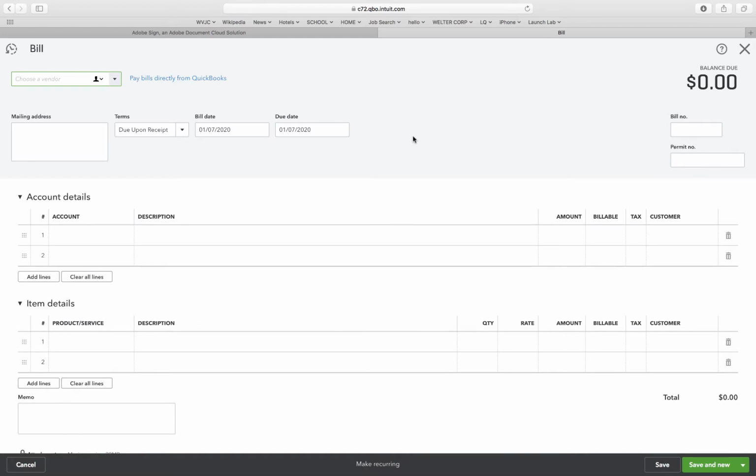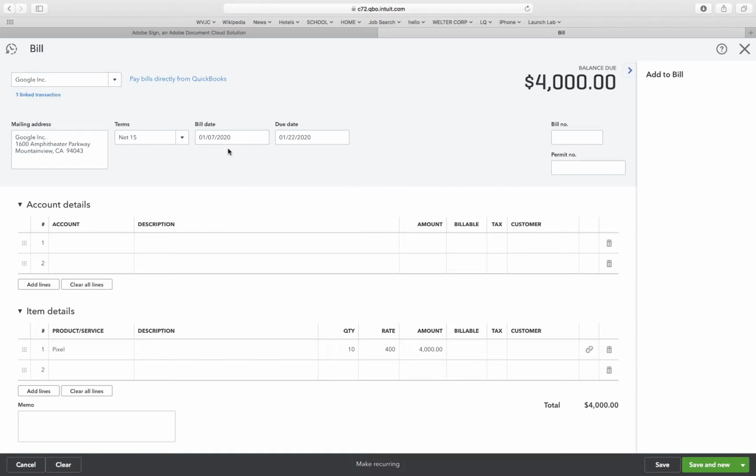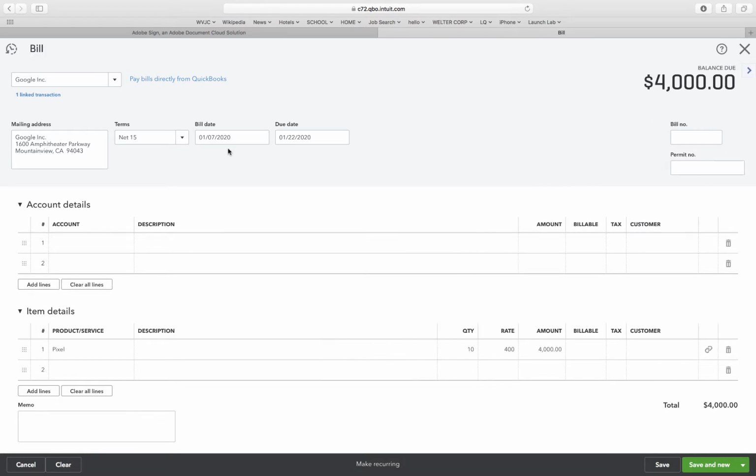Based on purchase order 1001, dated 1/6, vendor Google. Now, we don't know that it's purchase order 1001 because the purchase orders aren't exactly the right number. But we do know the date is 1/6/20 and the vendor's Google. So if I go to new bill, vendor Google, it brings up all of the purchase orders here. January 6th, that's it. I'll hit add. The bill date is going to be the 6th.